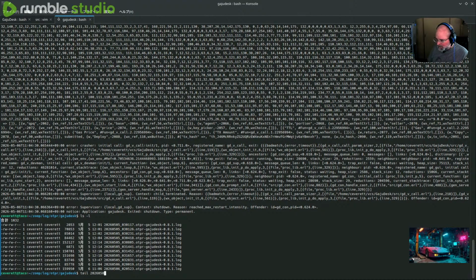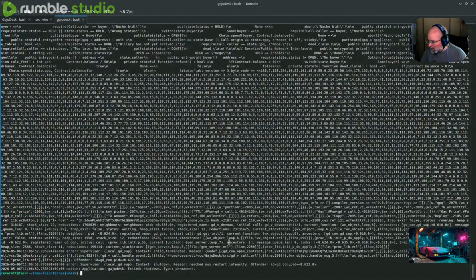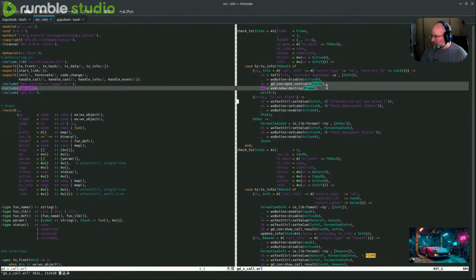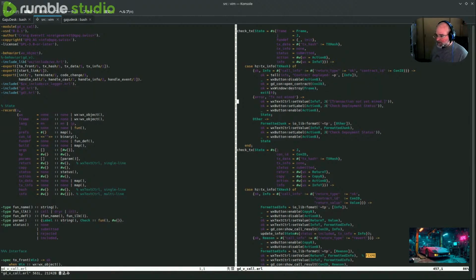Oh, we're so close to being done with this. Undef, GDCon open contract. Ta-da! That's exactly what I was expecting. Perfect. But that means that the path that we're calling, it's this call right here, didn't work because it doesn't exist yet, which is awesome because I can just go write it now.